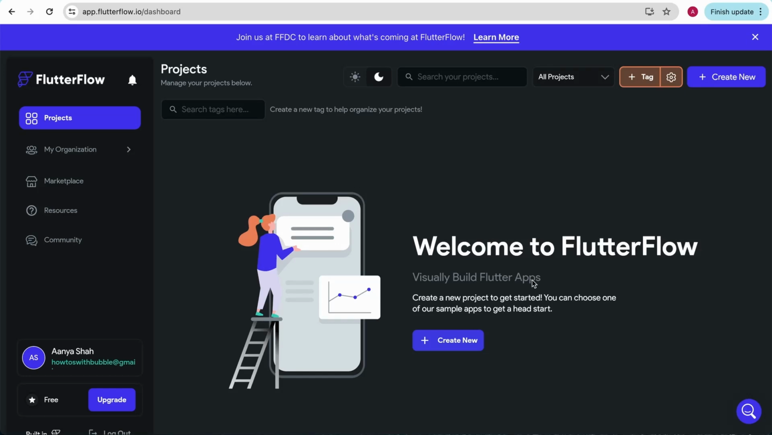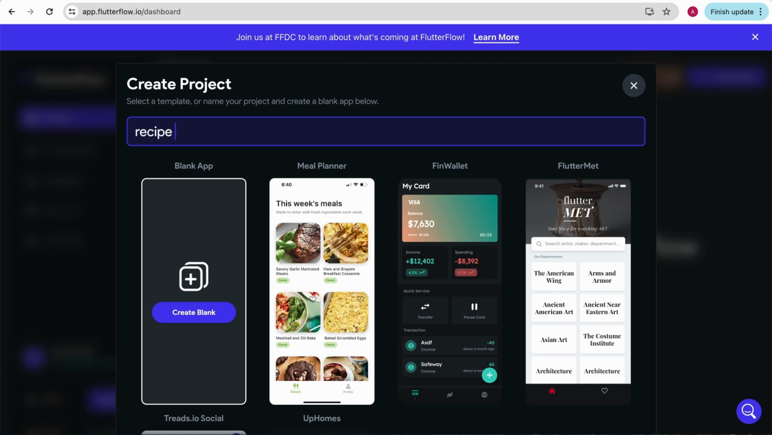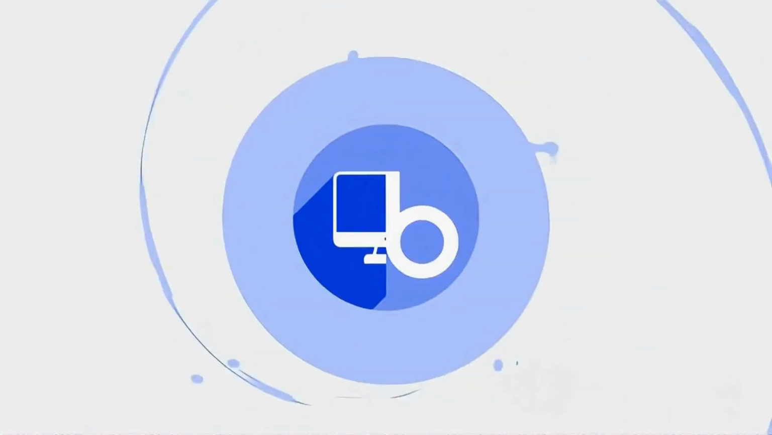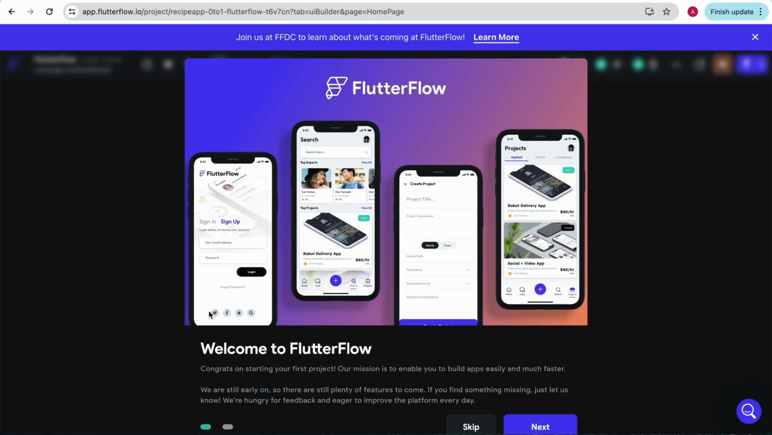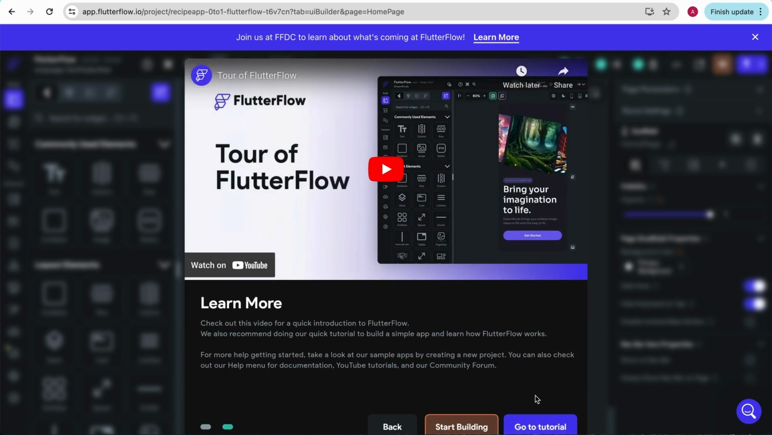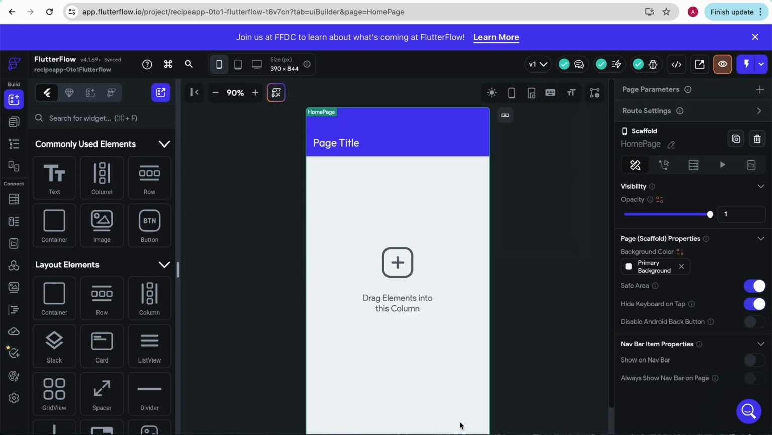I'm logged into my Flutterflow application, so let's create an app. I'm going to call it Recipe App, and just create a blank app. Now this is the screen it first gives me, and it's giving me some information on how to create an application. I'm just going to skip through all of this and click Start Building.